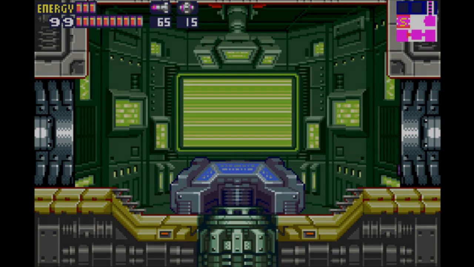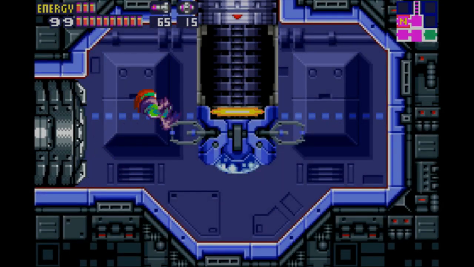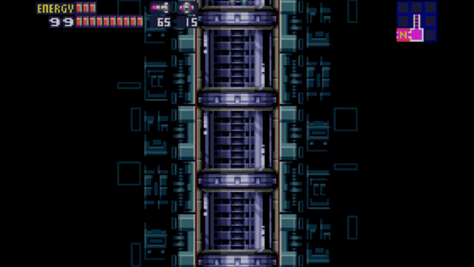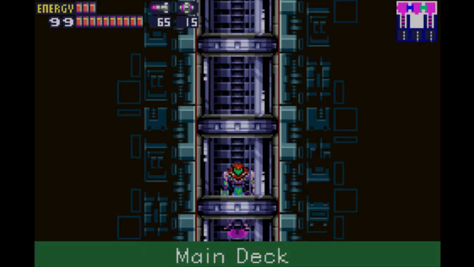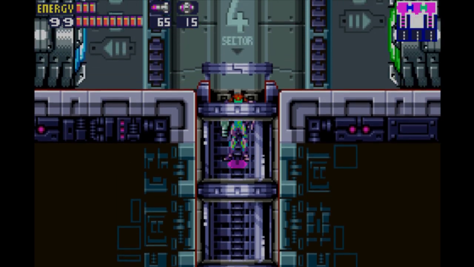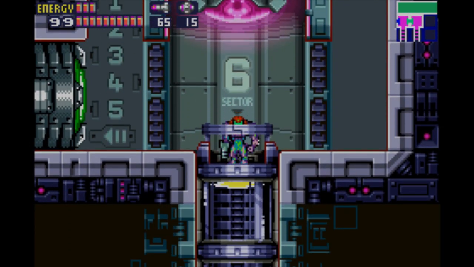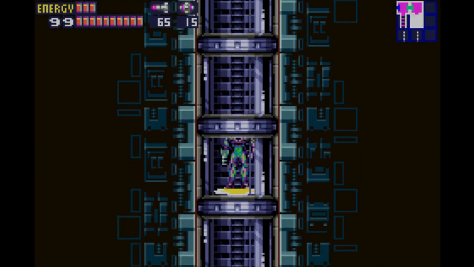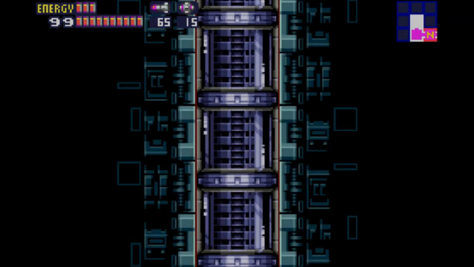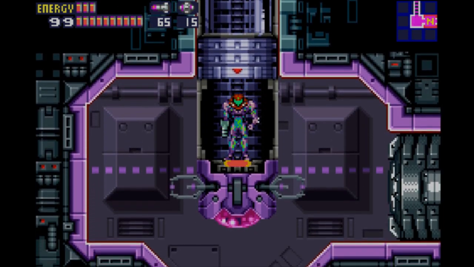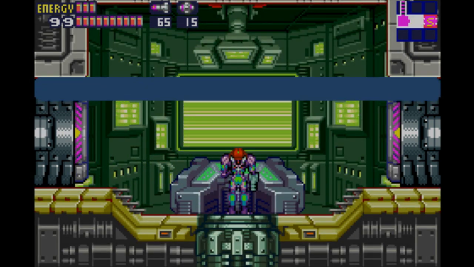So, yeah. Computer's not happy with us. Alright, and on to Sector 6. And we're getting to the end of the game soon, which will be really good.